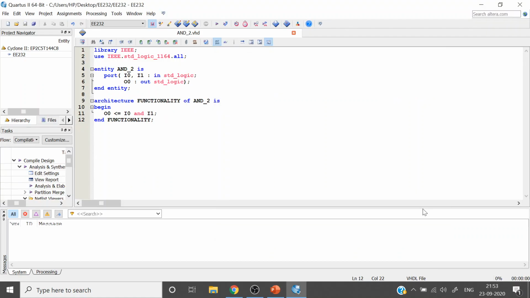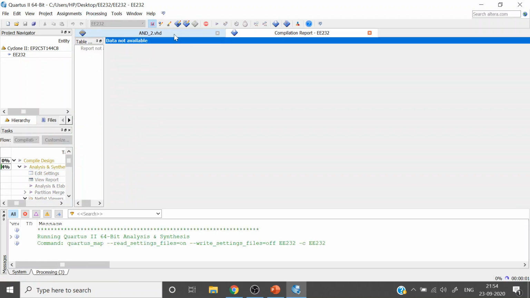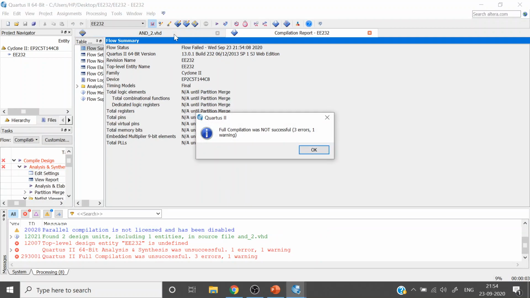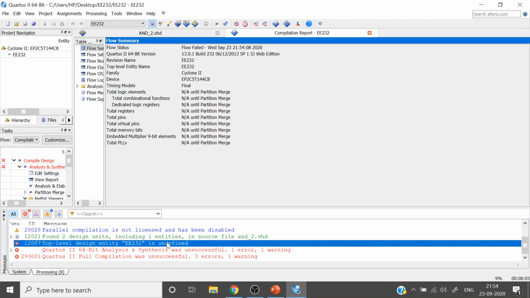Now we have written the code. Now we are ready for running the compilation and simulation. Let us do that. You have to go to the processing menu, then click on start compilation, or you can also press Ctrl L. Okay, it has thrown an error. Let's see what it is. Top level design entity EE232 is undefined. That's a very familiar error, and you may see it plenty of times.